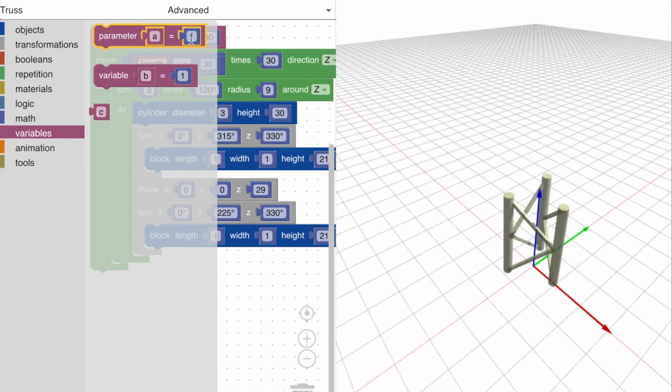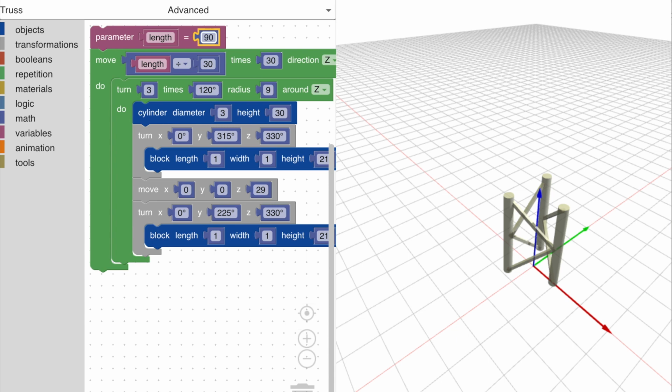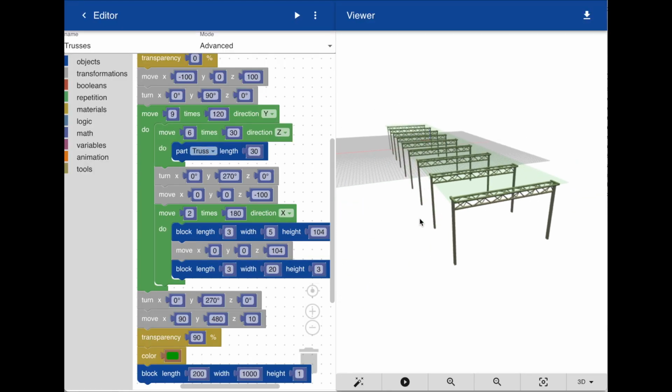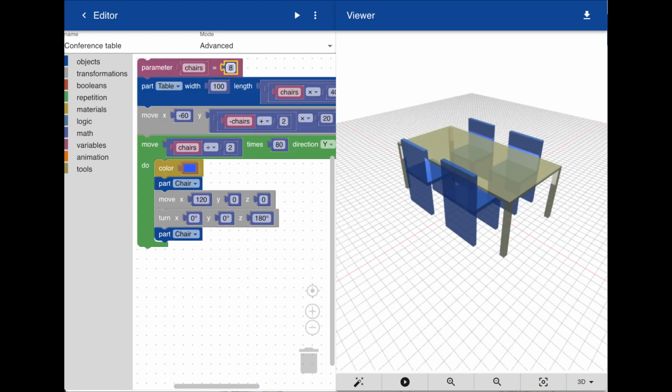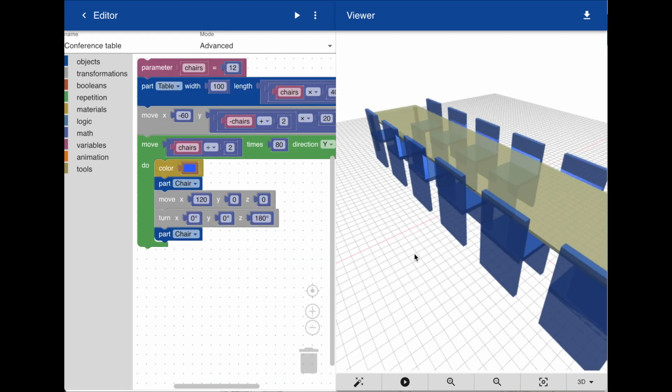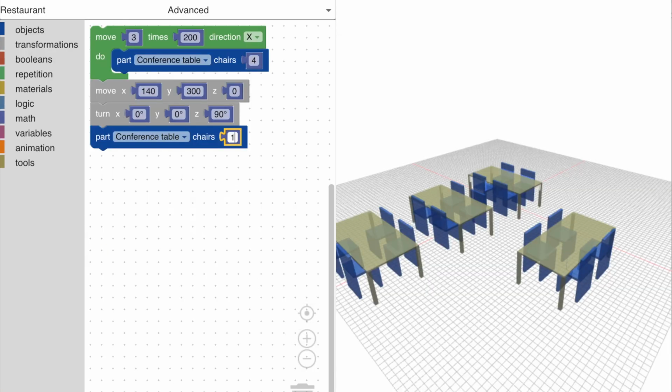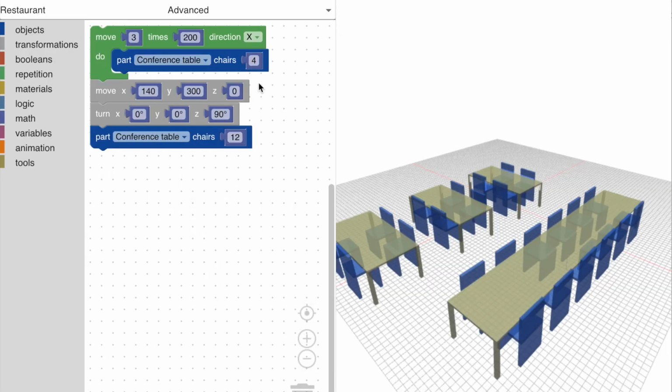You can make libraries of smart objects that have parameters, such as the height of a truss. These objects can then be used as parts in other objects. You can create a conference table set with a variable number of chairs. The table can be included multiple times, each with a different number of chairs.